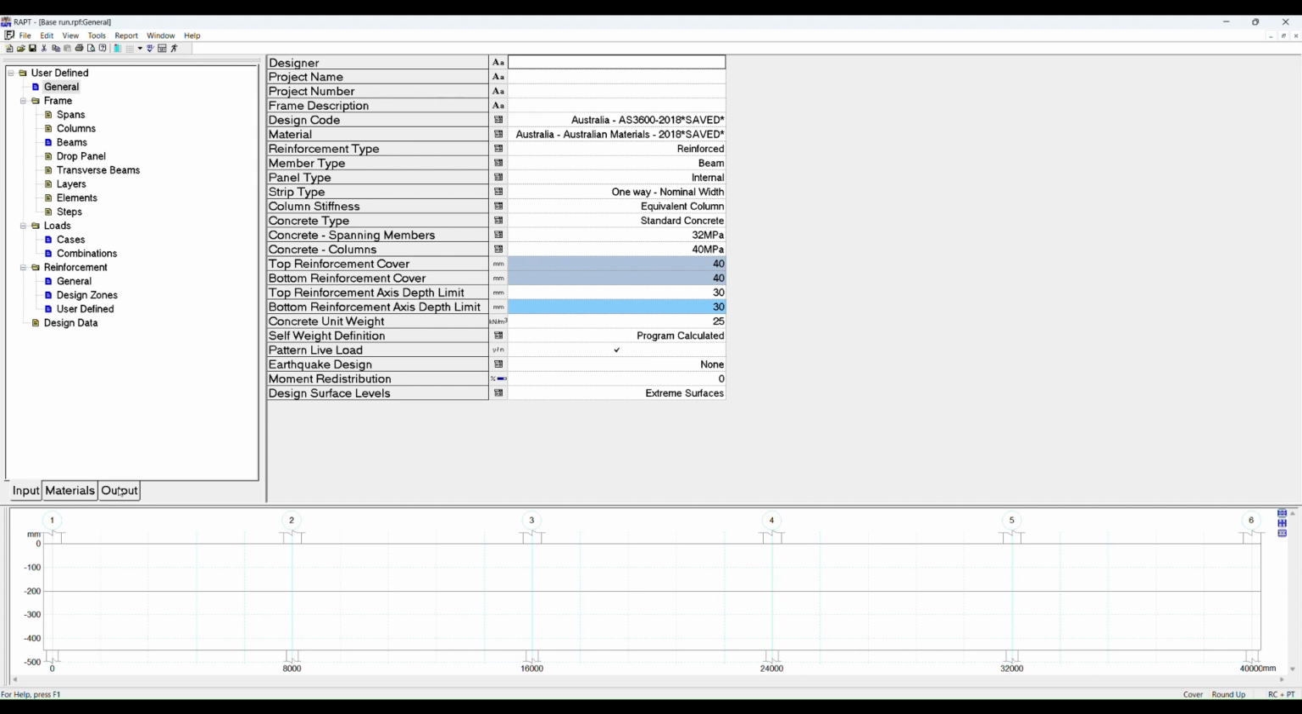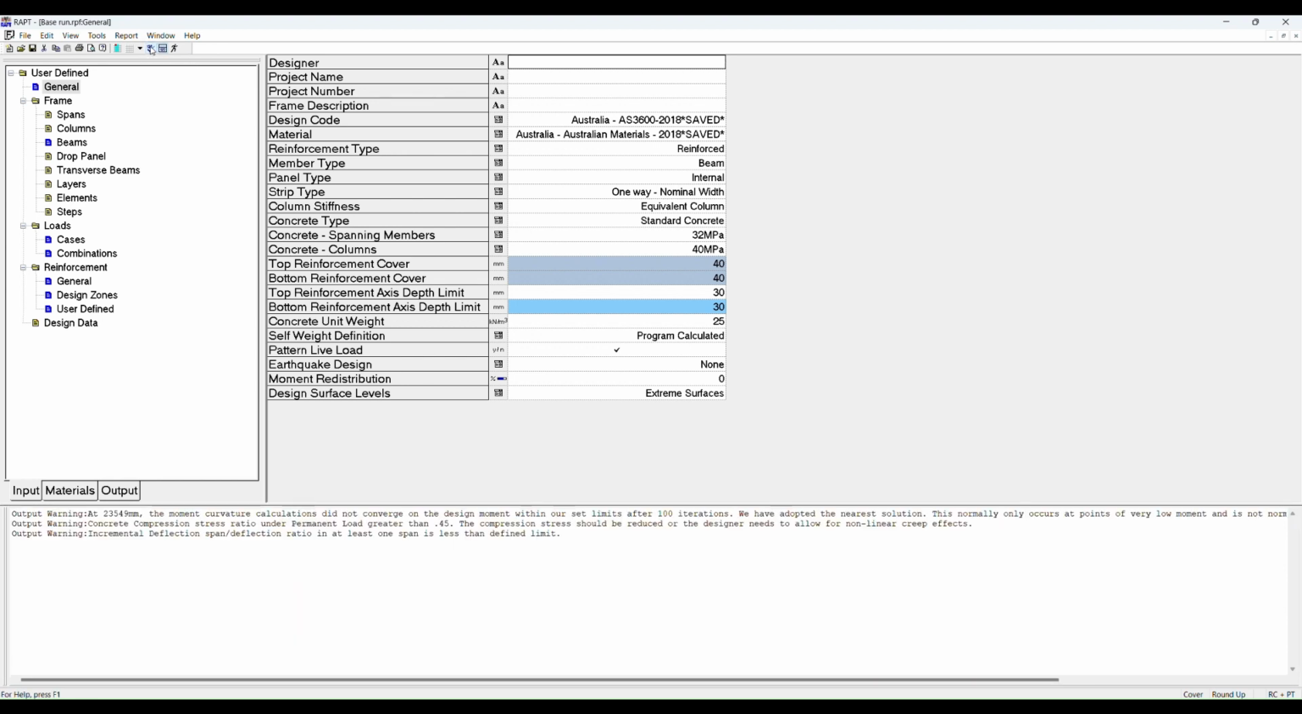Once we click output, RAPT does the calculations and produces these design outputs. You can also click this button here, which is calculate results. If you think there might be an error in some of your logic, you can click logic, and that will give you some of the output warnings and or errors that you have in your design.